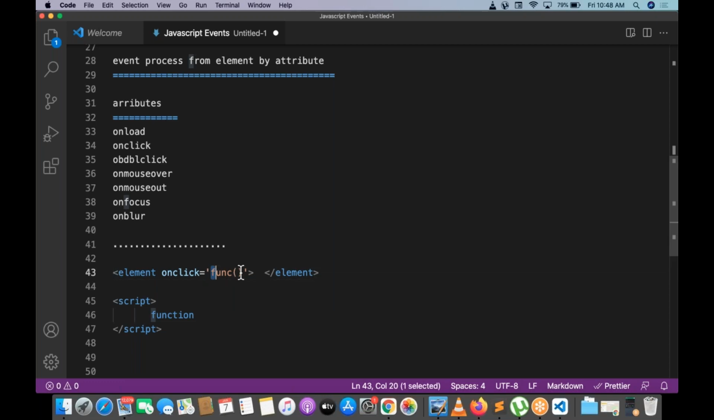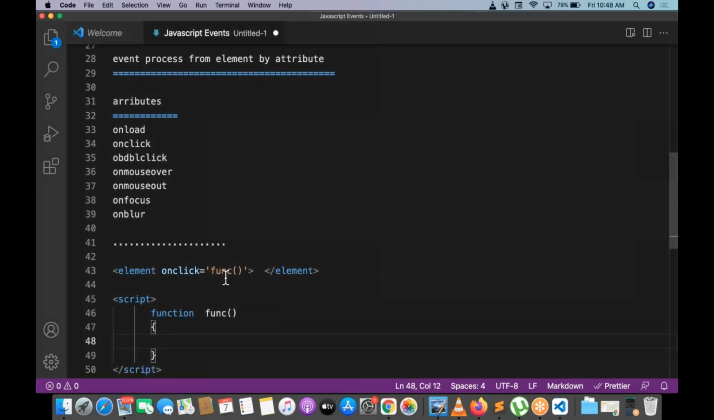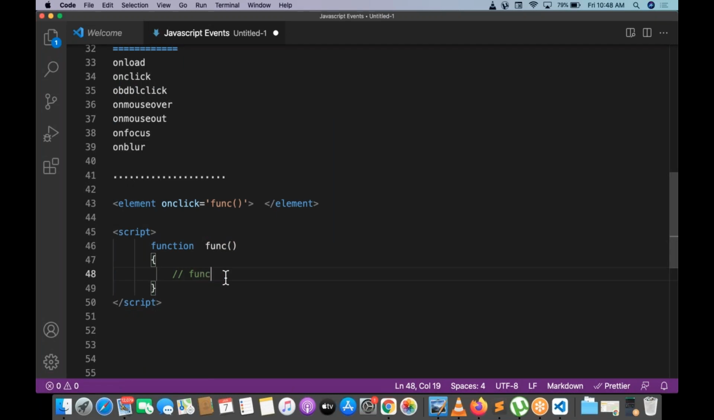Function name, whatever the function you want to define, just give the function, and you can write a function body inside.